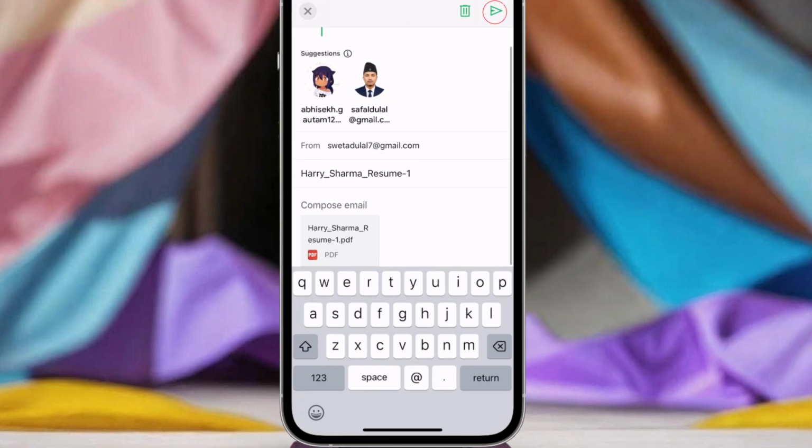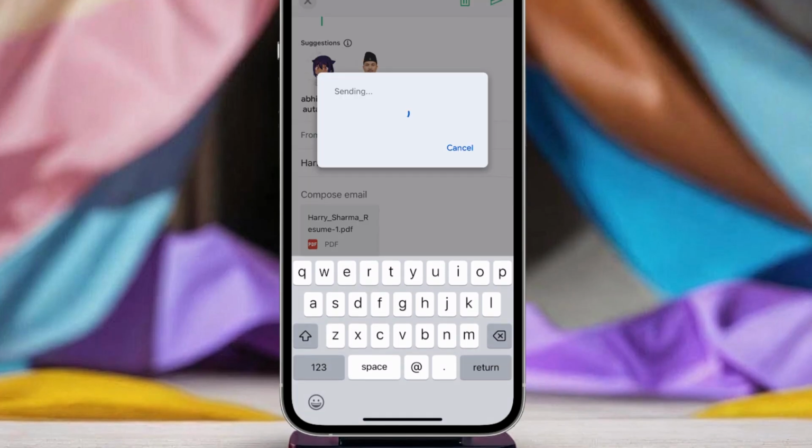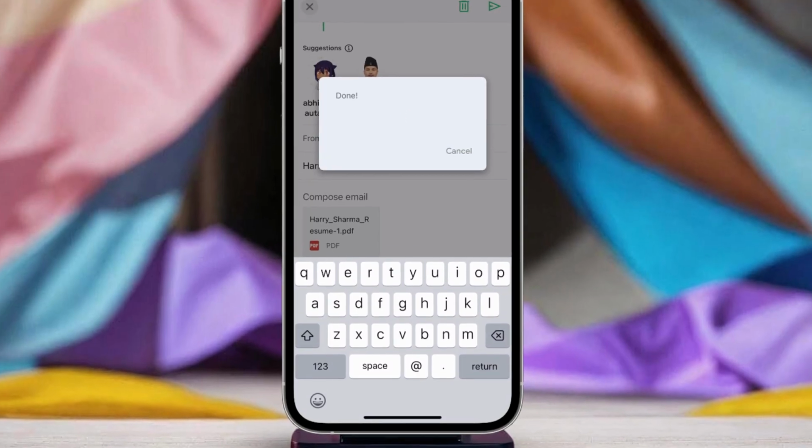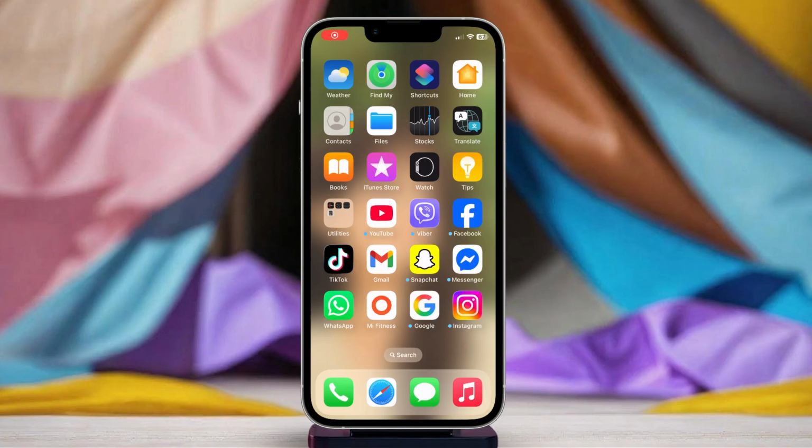Finally, tap Send in the top right corner. Your PDF file will now be sent from WhatsApp to the selected email address. And that's it. That's how you can easily send a PDF from WhatsApp to email on your iPhone.